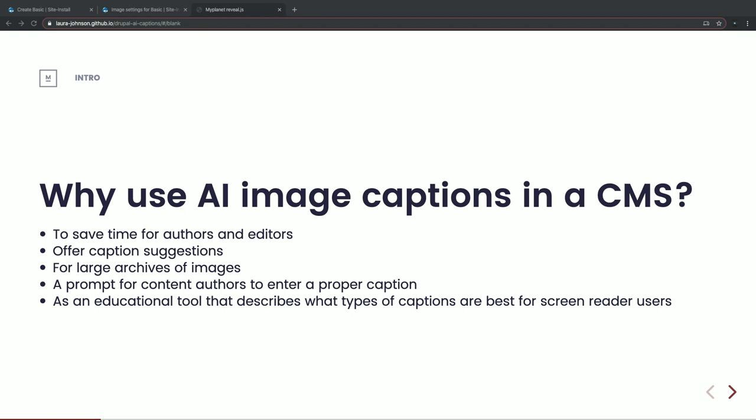Another use case is if you have a large archive of images. If it takes a lot of time to make one image caption, a large archive is going to take you forever. So having a tool that is going to insert image captions that you can go and review later on is great. And we would strongly recommend that in both cases, whether you're entering one image or a giant archive, you go back and review the image captions. Because sometimes, a percentage of the time, you get unexpected results. So you want to review them if possible.